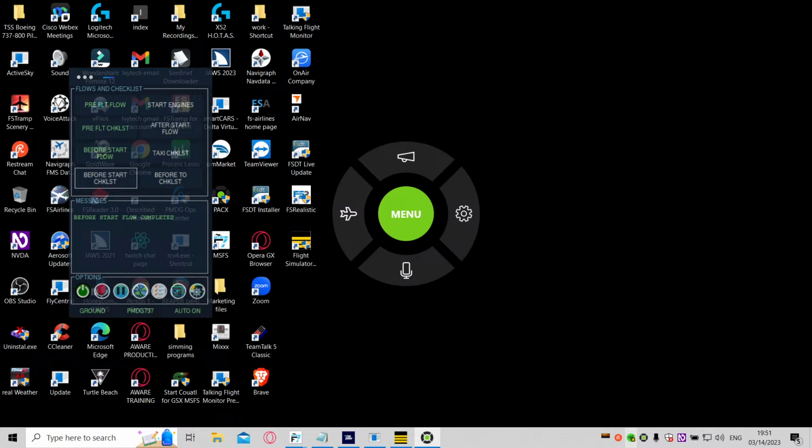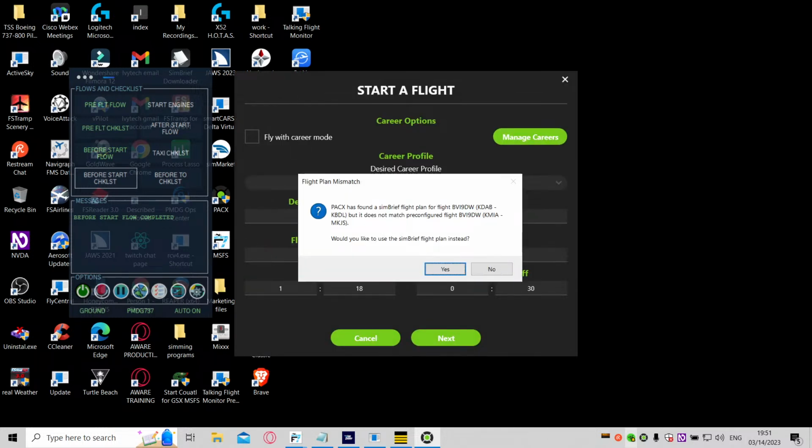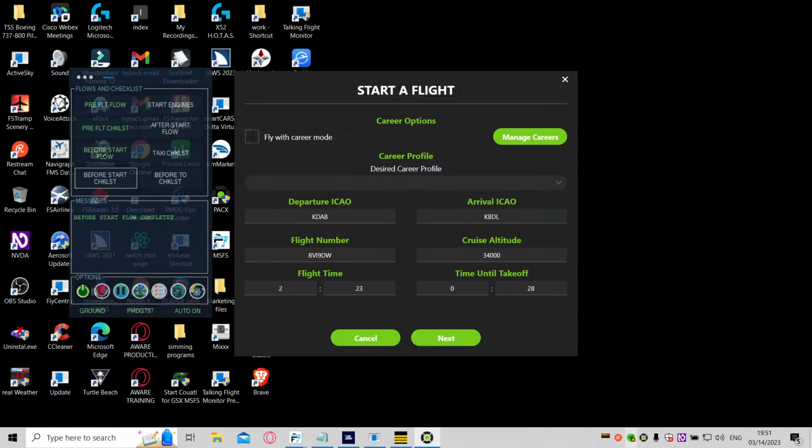Toggle button not pressed. Menu toggle button. Press TACX main menu window. Start flight button. Manage careers. View records button. View awards button. Close TACX button. Start flight button. Flight plan mismatch dialog. No button. Yes button. Press yes. TACX start flight button. Fly with career mode checkbox not checked.